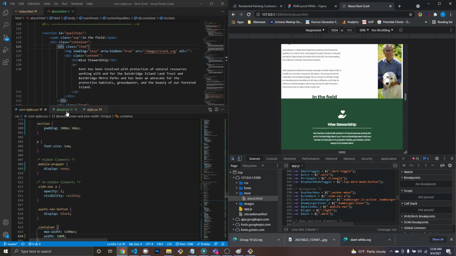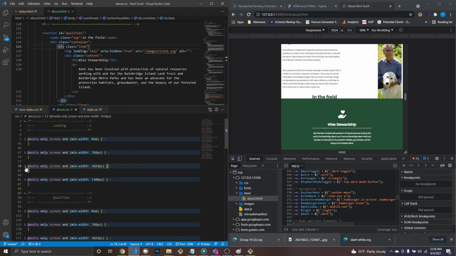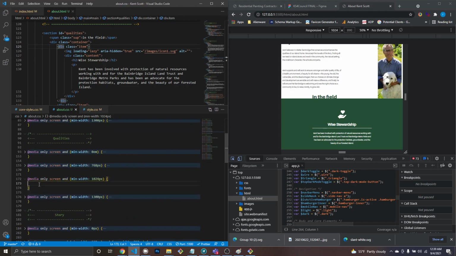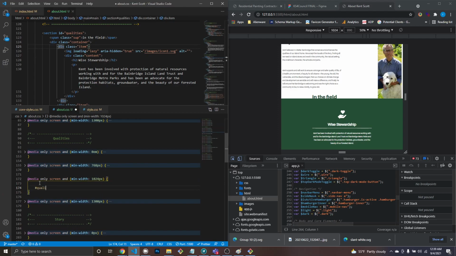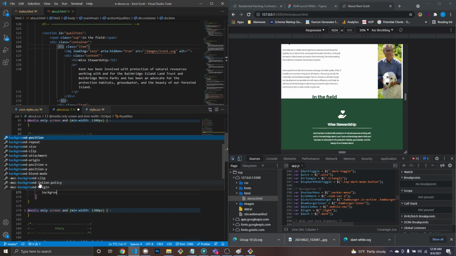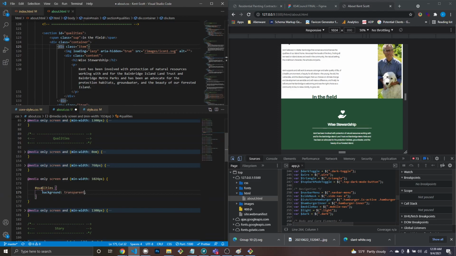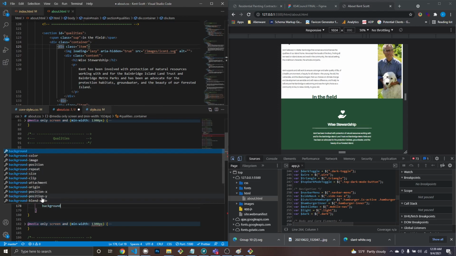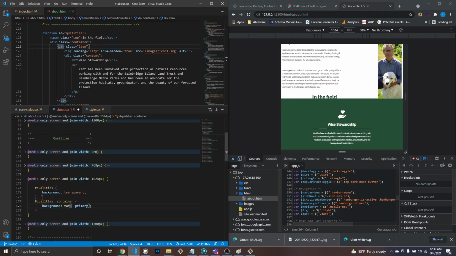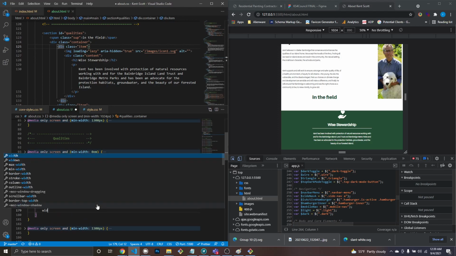remove the background on qualities. So qualities: transparent, and now I need to do that on the container. Background is going to be transparent, or no, it's going to be our primary. And our container is going to be width of 96%.